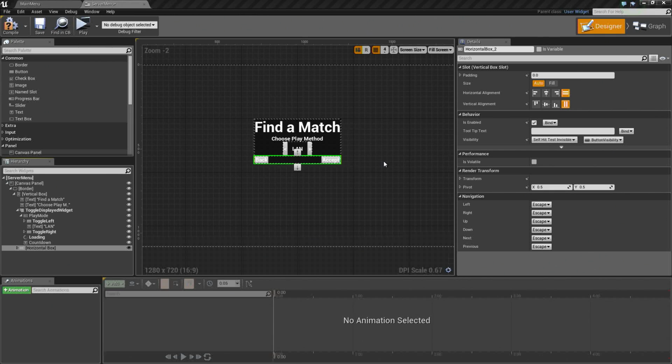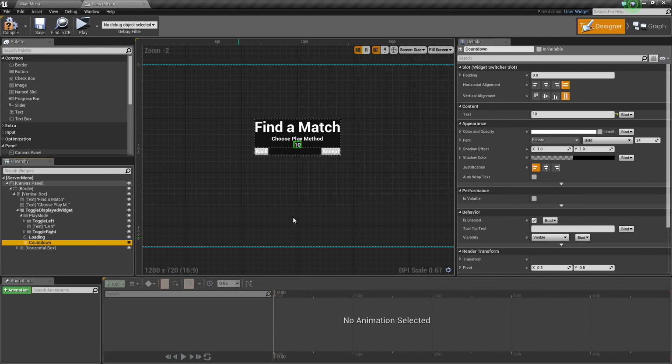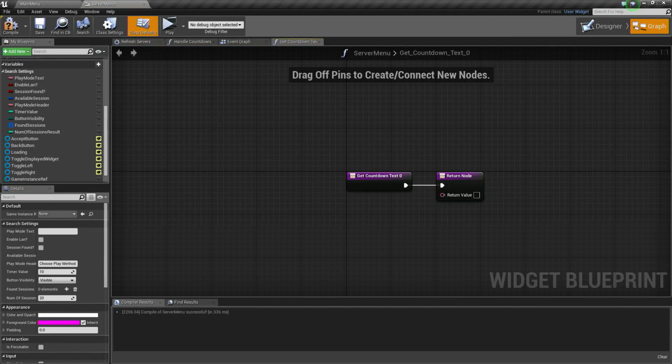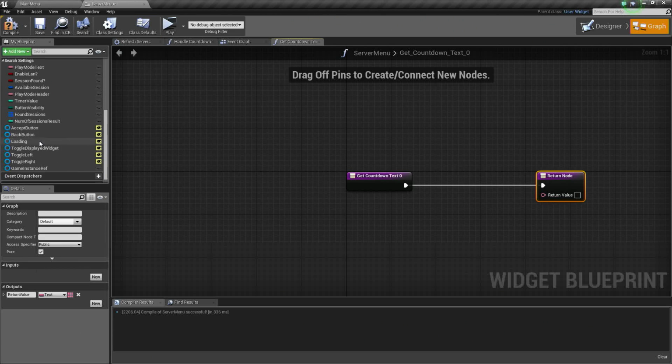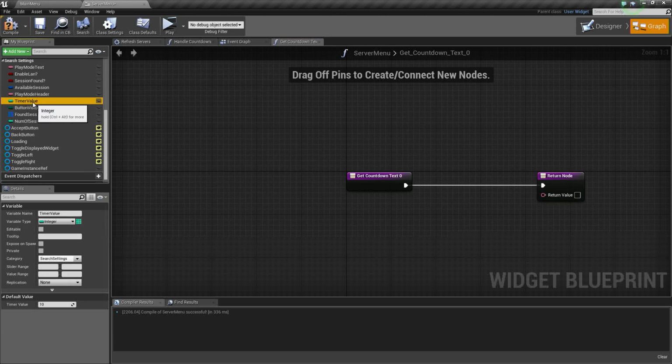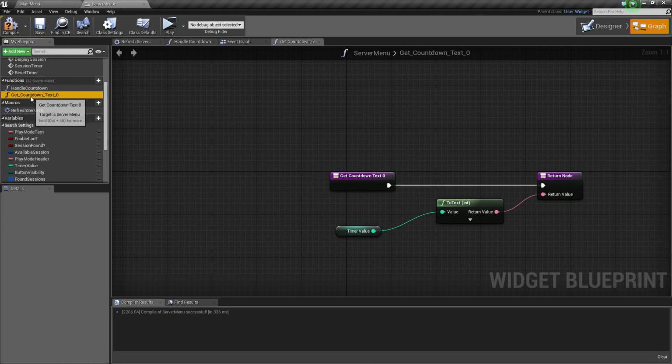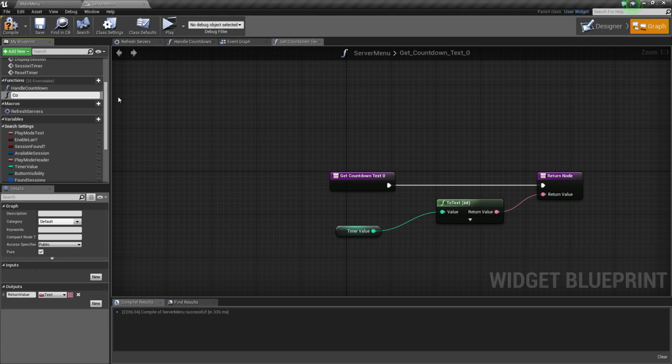And let's see, we do need that other variable. So our countdown text here, we need to create a binding for this. So what we'll do is, let's go to the text and let's create a binding. And for this, what we need to do is take our timer value, control drag that in, and just plug that in like so. So it converts it to text for us. And let's change this too. I'm going to hit F2 on this and say convert countdown.